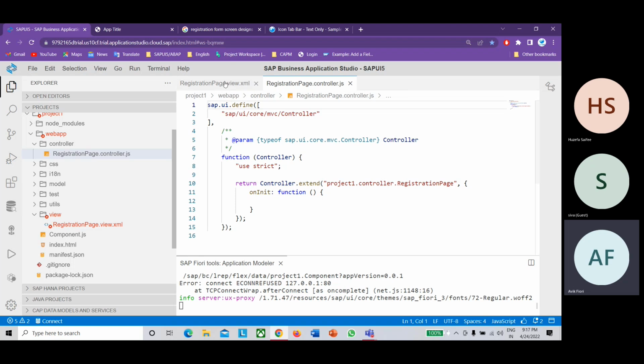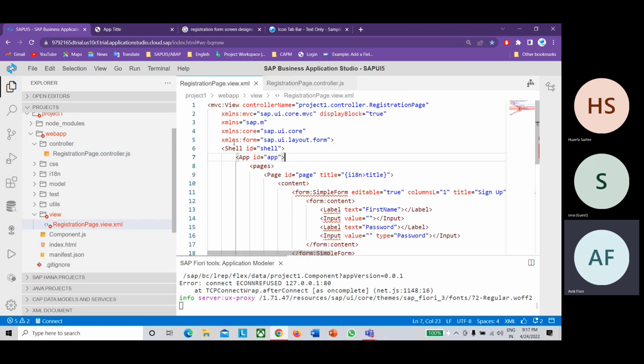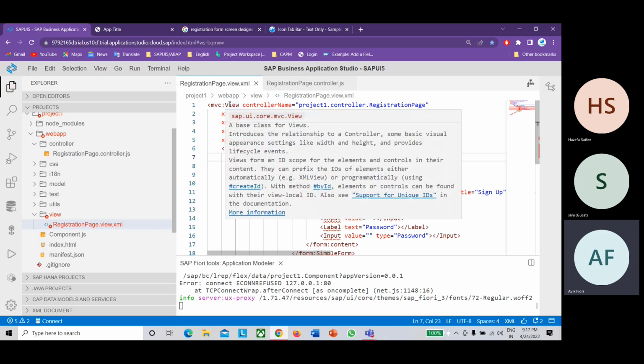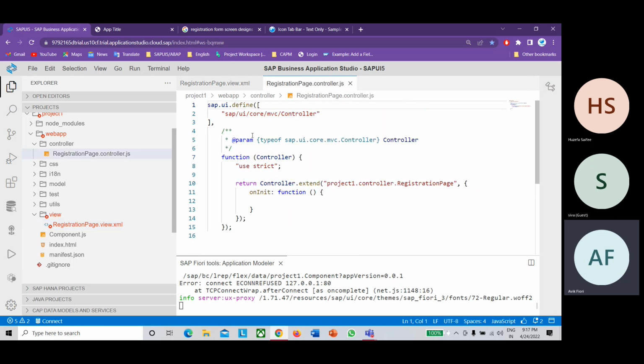If you consider the view, the structure of the view will always start from the view tag or the view control. Likewise, the structure of the controller page will always start from sap.ui.define. We are just defining a JavaScript module with the help of sap.ui.define, and it helps us create a subclass from the existing MVC controller.